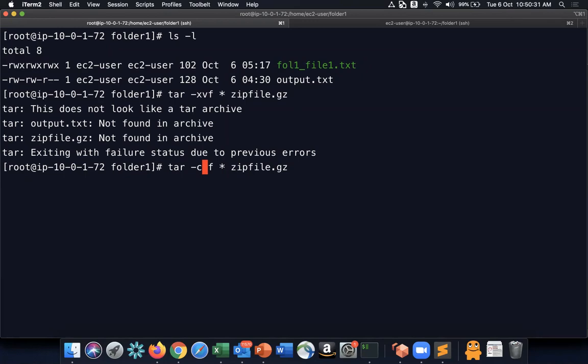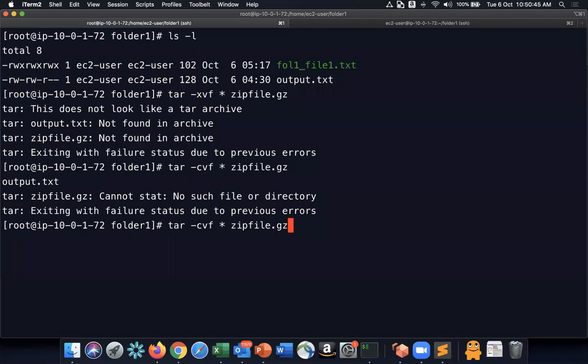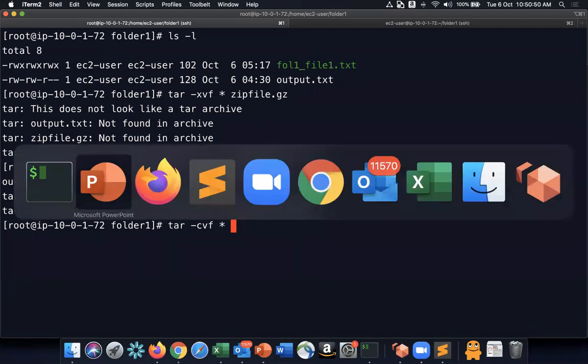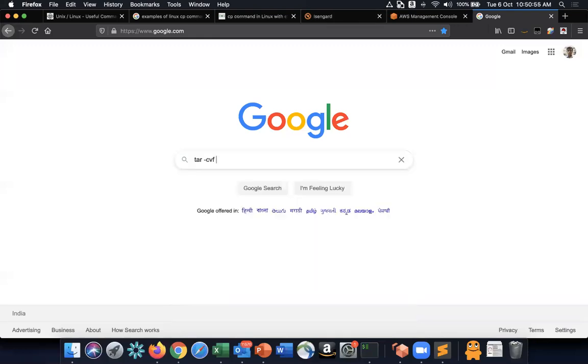tar -cvf, okay, not zvf, it is tar -cvf. c is to compress it. Okay, star to zip file dot gz. Let me just look up the command. Okay, tar -cvf example.